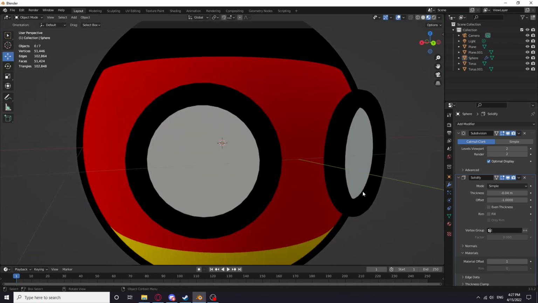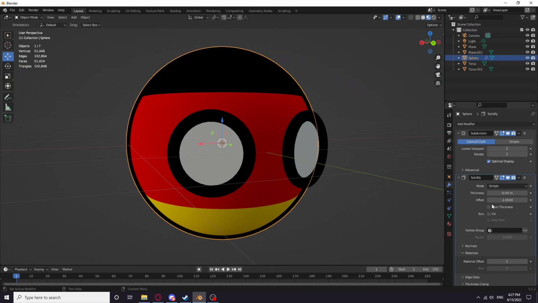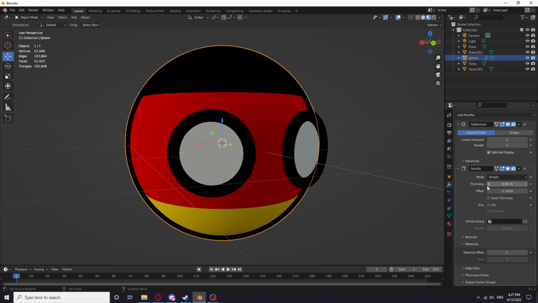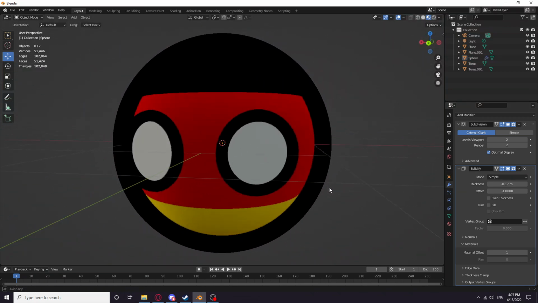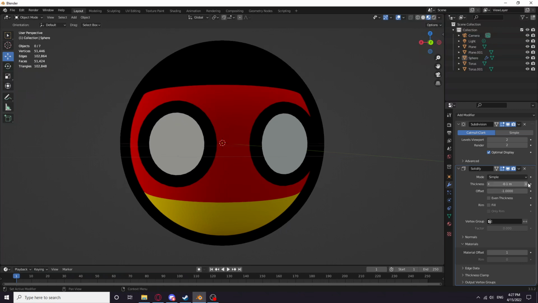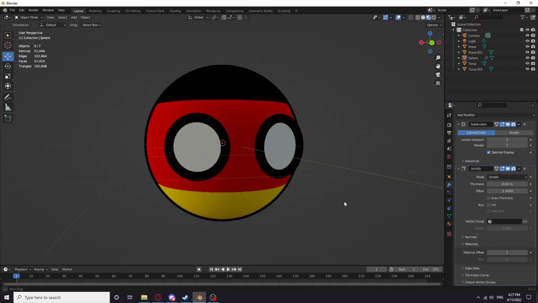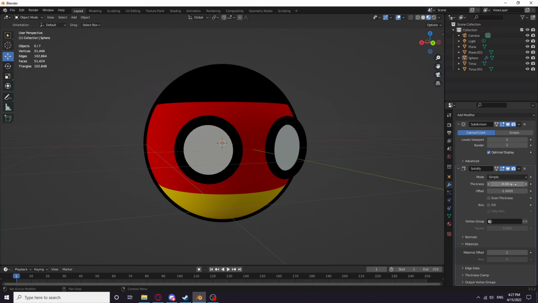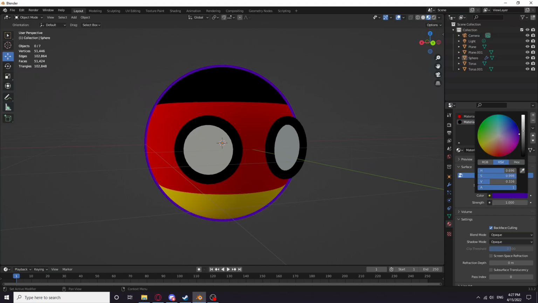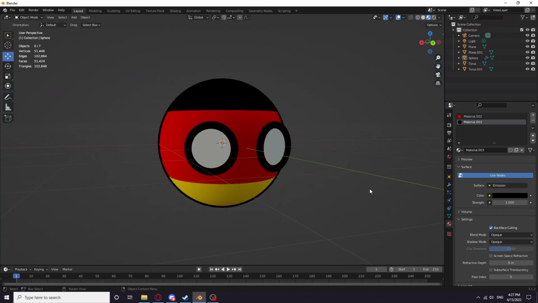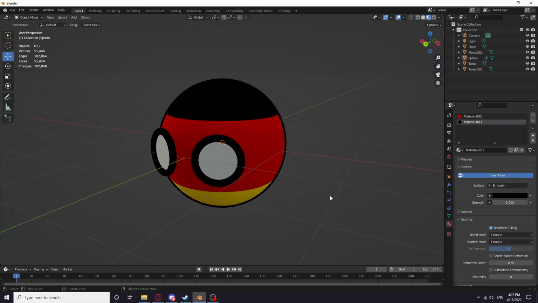So how do we customize this outline later? If you want to customize this outline, you can just change the thickness. The lower this number is, the higher the thickness of the outline is. Now this is really weird, so this is why I recommended a lower number, like 0.03 and 0.04 is my personal recommendation. And if you want to change the outline color, you just go to material properties, select the material over here, and change the color. You can see you can choose any outline color you want. So this is how you basically make a 3D Countryball.